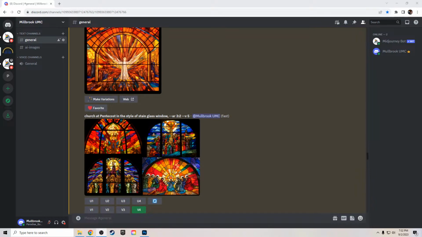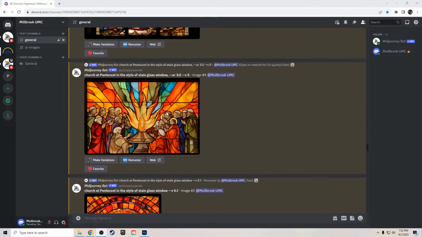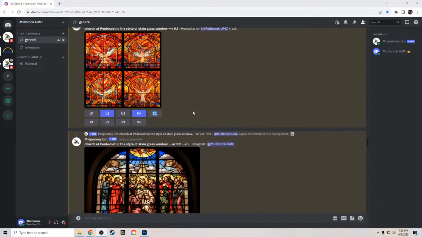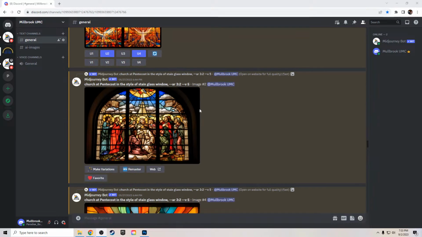As you can see here, back during Pentecost, I experimented with some stained glass looking images. I think this is the one we ended up using. But it's a lot of typing in prompts and trial and error and seeing what happens. And I thought it might be fun to just kind of pull back the curtain and let you guys join me as I try generating an image for this week. And we'll just see what we come up with.